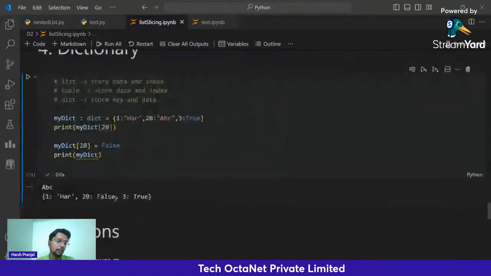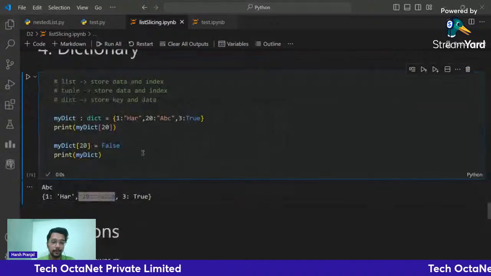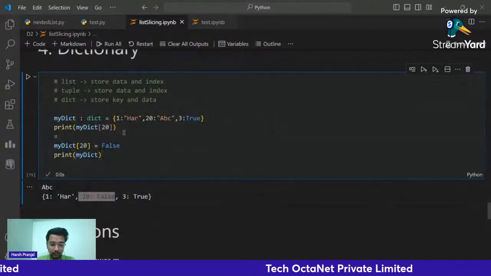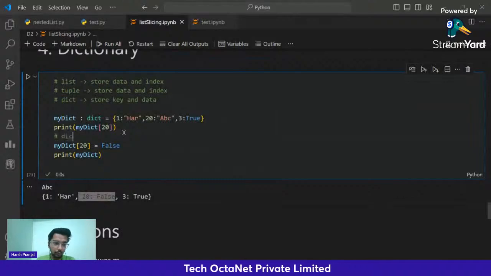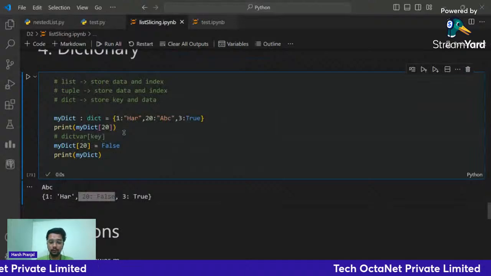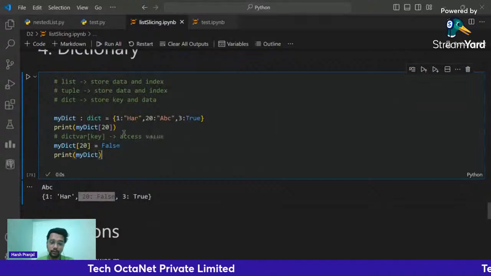So the same thing you are doing with an index, here we can operate on key value pairs. For accessing a value, always use the dictionary variable with square brackets and use the key there, right? Now let's see how a for loop operates on a dictionary.